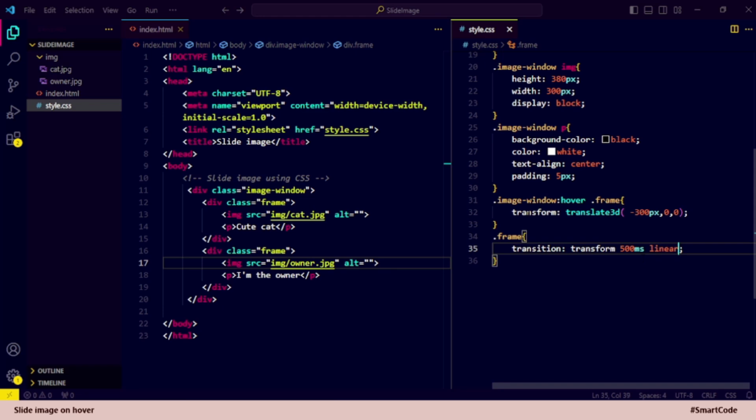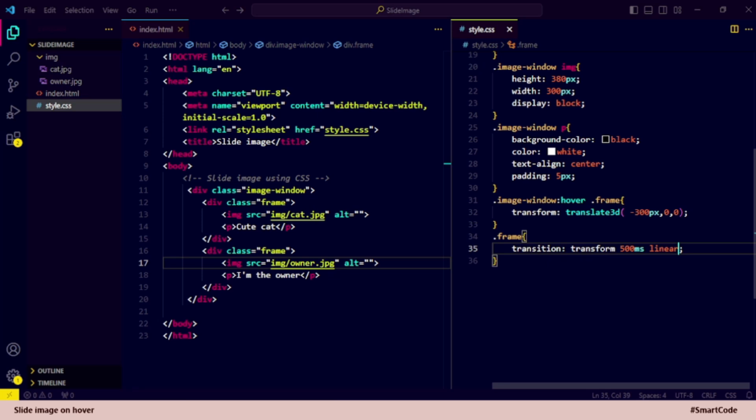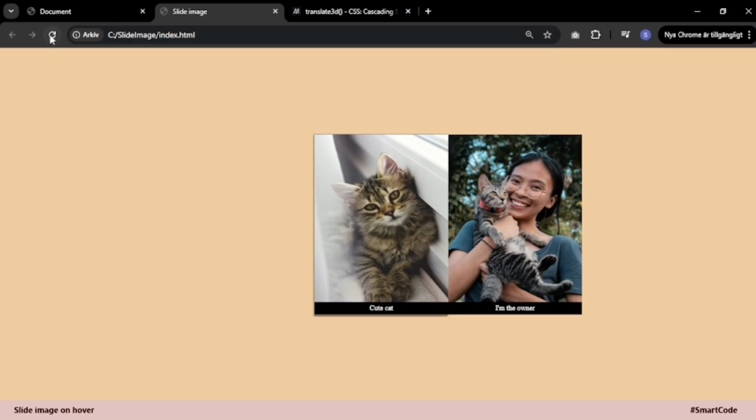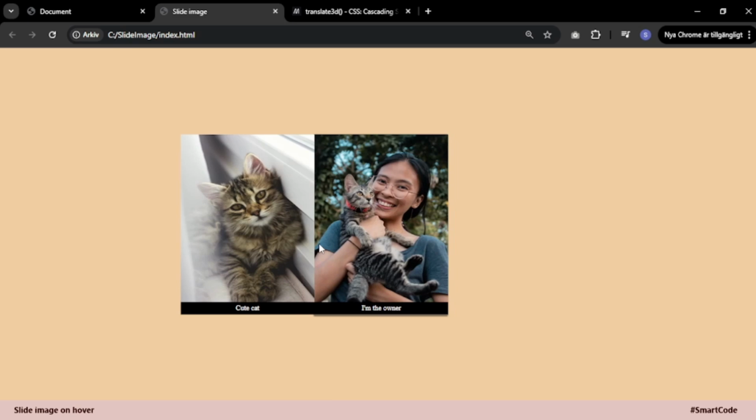So now we have controlled this transform or change which is applied on the frame using the transition property. And the duration is 500 milliseconds. So the entire transition period is 500 milliseconds. So let's have a reload, and now you will see a very smooth result. Here you will see, right? The second image comes forward smoothly and sits inside the image window.